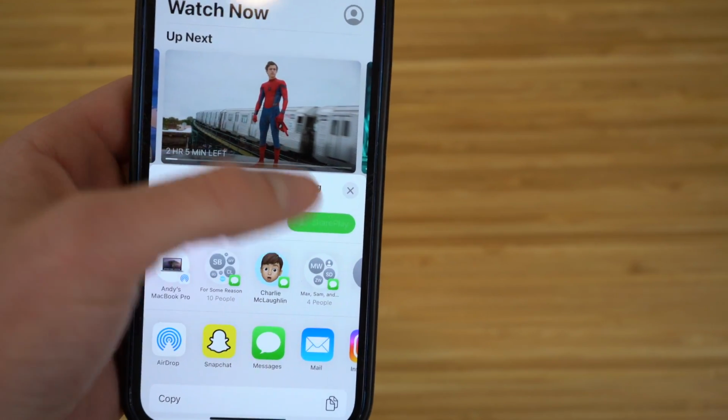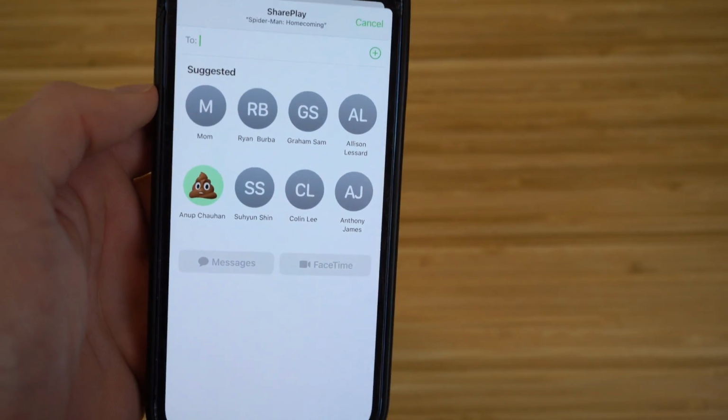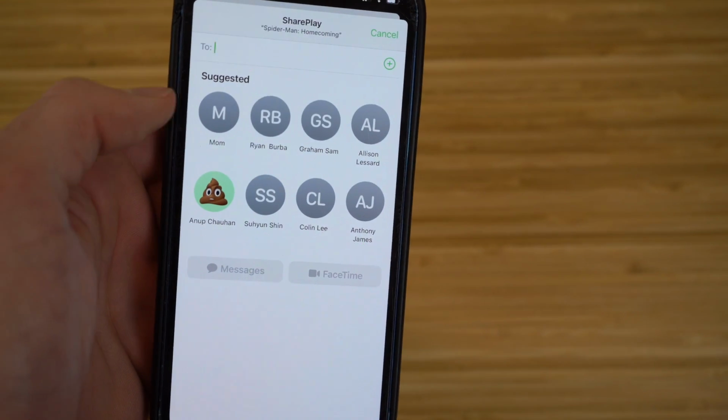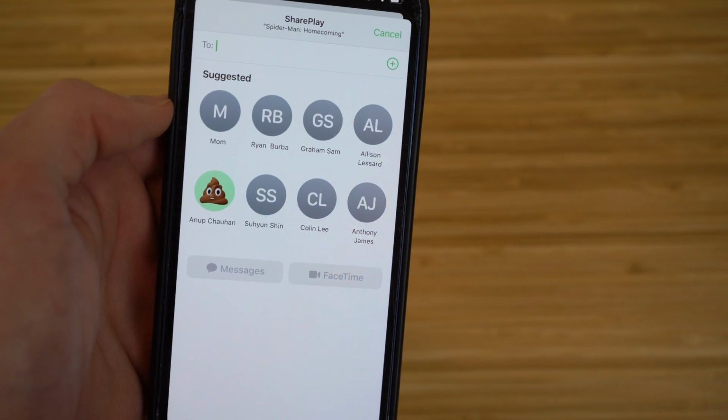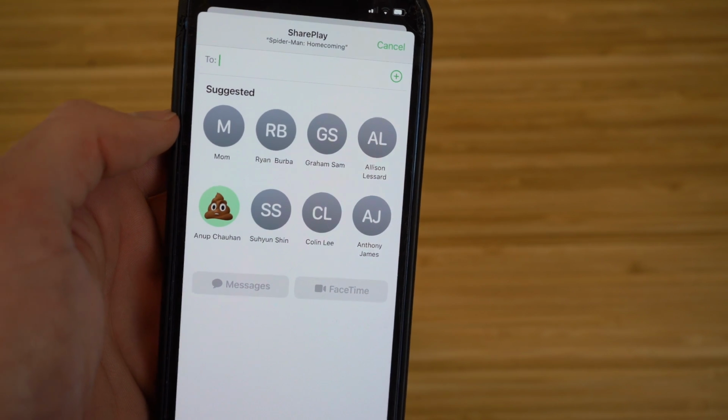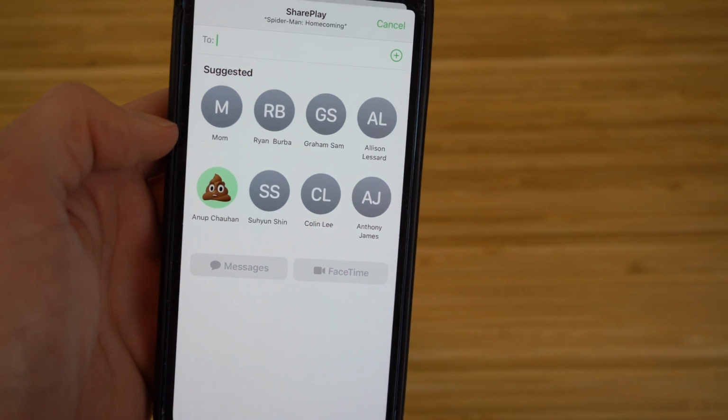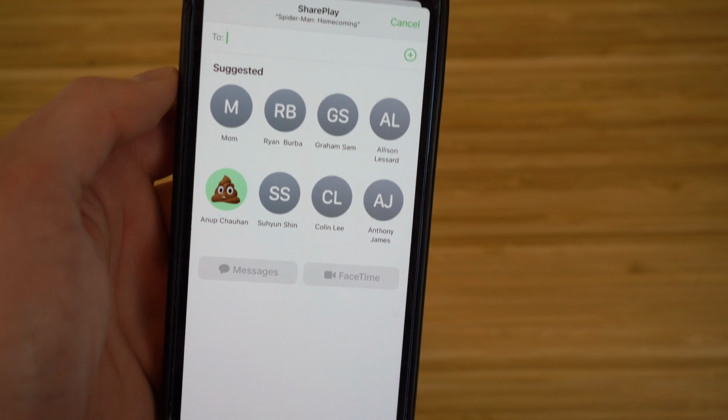So this is super cool. I'm going to click Shareplay right here. And now we have the option to share that with any of our contacts we want. So I want to share it with my mom or my friend. I can just type that in. And now we can either FaceTime or text about that movie while watching it at the same time.